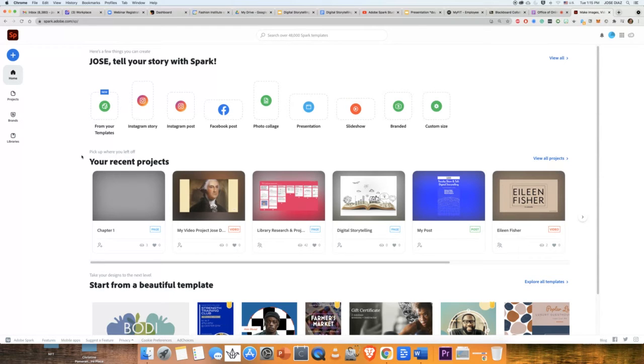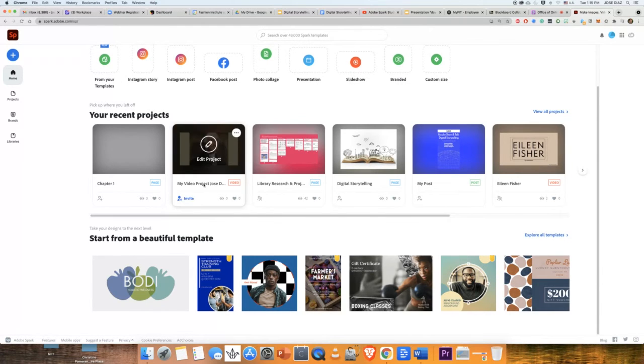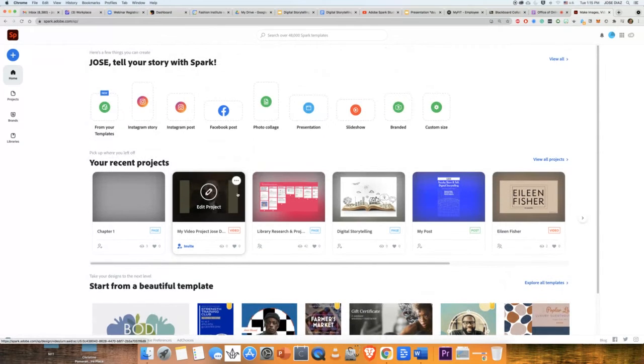Okay. As you can see, I have many projects already created. You can also use templates. They have a lot of templates. And if you're a big fan of Canva, this Adobe Spark will most likely replace Canva. Canva is a great tool, but it's free. But with Adobe Spark, you can do everything and much more than what you can do in Canva. So I highly recommend it for graphics as well.